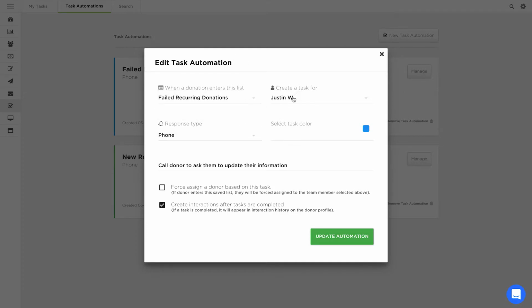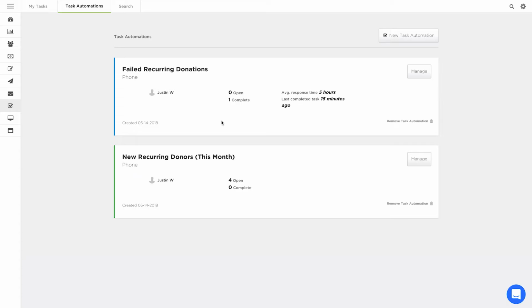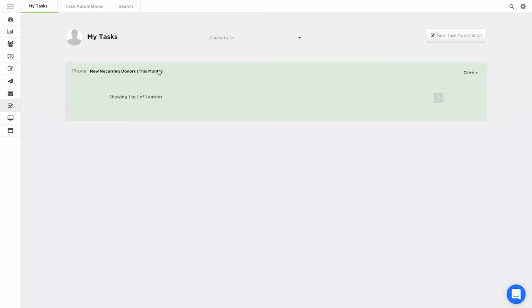And so once you've used the logic from the saved donation list, you can create your task automation. I'm going to assign this task to Justin. I want Justin to call all donors whose credit card donations fail and remind Justin what his task is. Once a failed donation comes in, it would show up under my tasks. And this is also the same for this other task automation I built for new recurring donors. I can see I have 4 open tasks. And so if I click on my tasks, I can see I've got 4 tasks to complete.